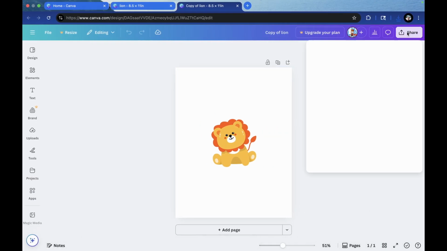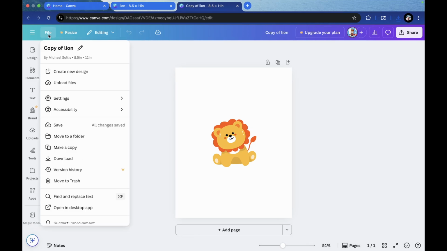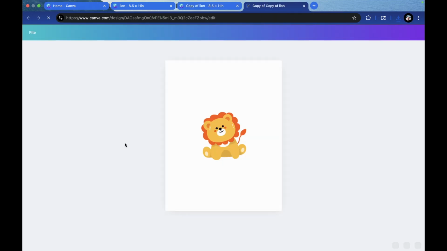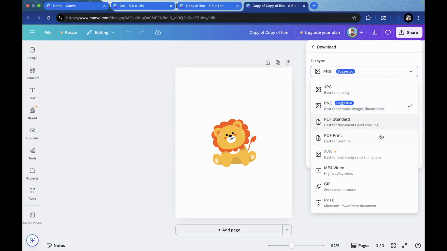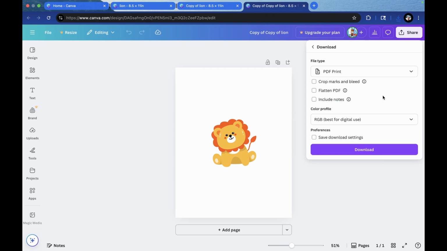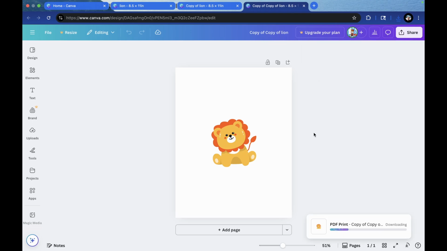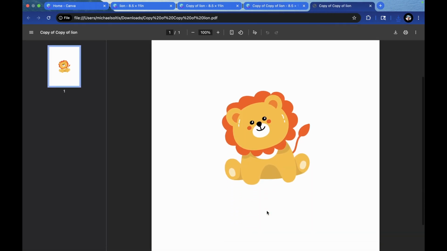So one more time, we're going to come over here to File, and we're going to make a copy. Okay, and then for this copy, we are going to hit share and then download here. And we're going to change it once again to PDF print. Now, if you notice, it says best for printing. We don't know that for a fact, especially if we're going to use a specific type of printable vinyl, maybe glossy, matte, or even clear. It might give us a different result. So hit download, and then now we are downloading our PDF file.